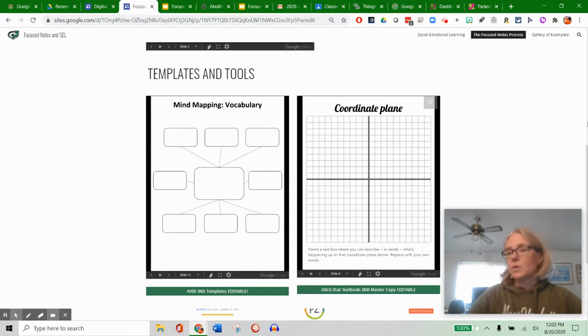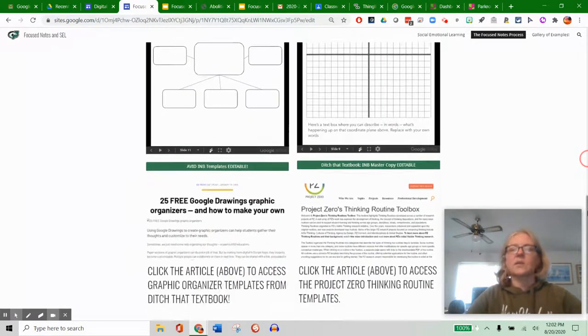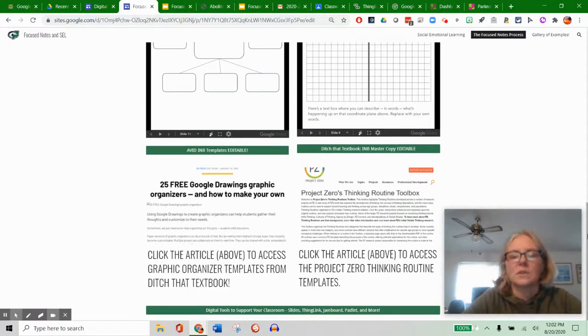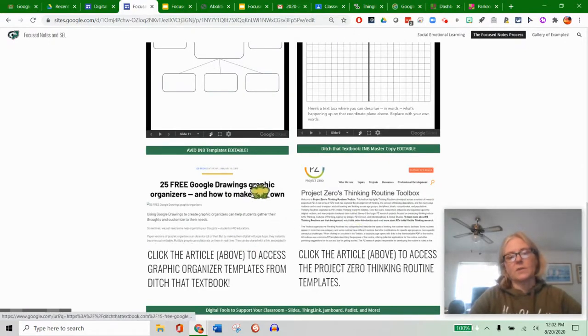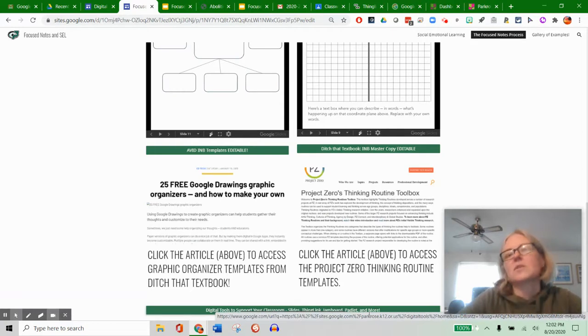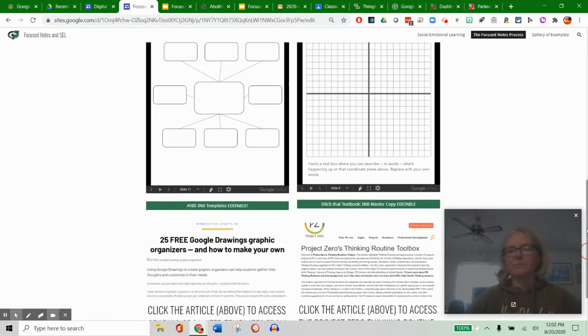And you can choose from those, or you can create your own as you design a learning experience with focus notes for your students. You might also want to check out these free graphics that you can get. And here's the Project Zero's routine thinking toolbox. At the very bottom of this page, there's a button that you can do to get to our digital tools website, which gives you tutorials on all of the tools that I used in creating this lesson, also some others that you might be interested in finding more about.